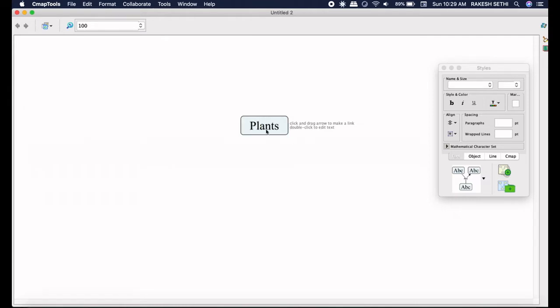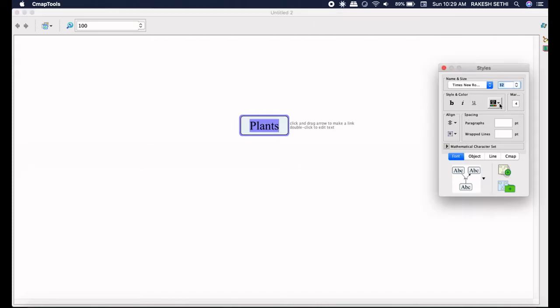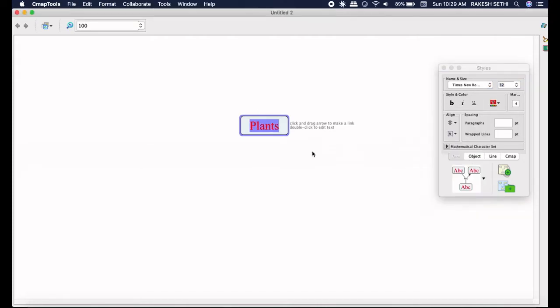So I want to discuss about plants. So I have to change the color of my text. Click on red. I have changed it. Now I need to create sub concepts or sub themes out of this theme. As I told you earlier also, now we are to create connecting phrases and connecting lines. This is my main concept.